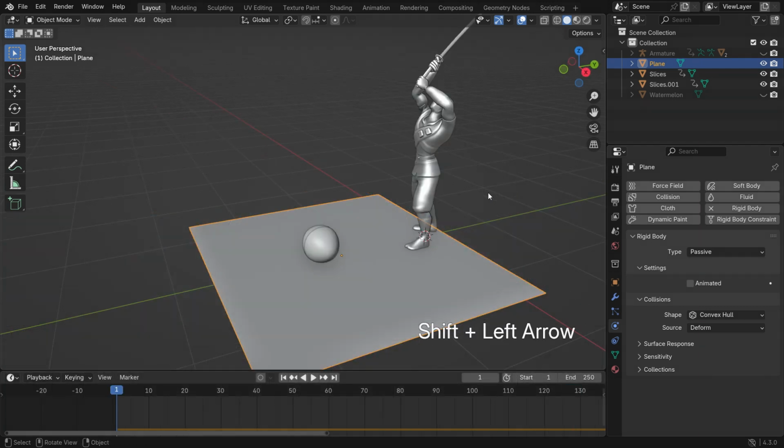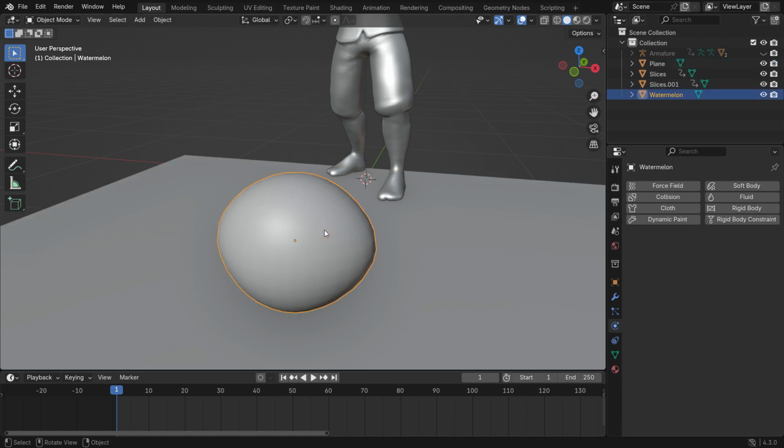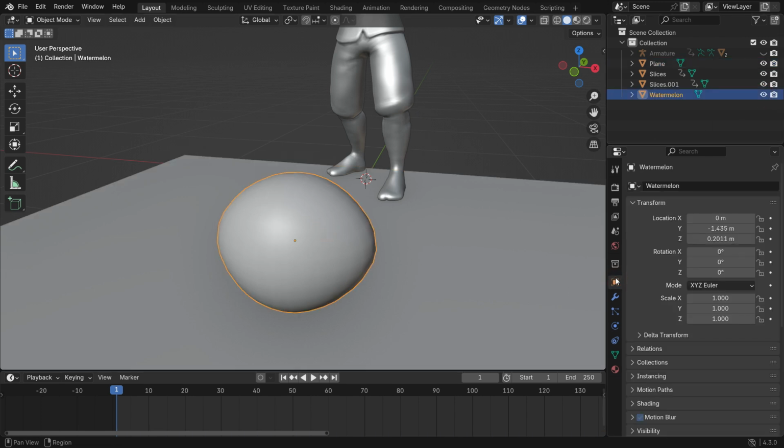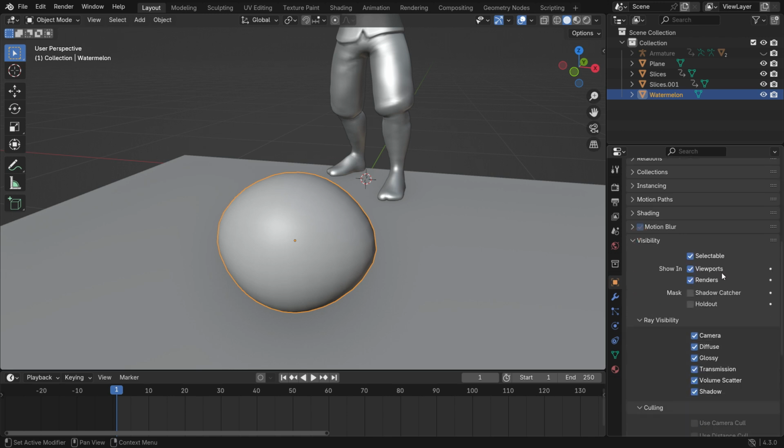Another problem is that there is a slice mark on the model. Let's go to the Outliner editor and unhide the watermelon. I'll animate the visibility of this in the viewport. Select the watermelon and go to the Object Properties tab. Open up the Visibility panel. You can hide and unhide the object here and animate this property.